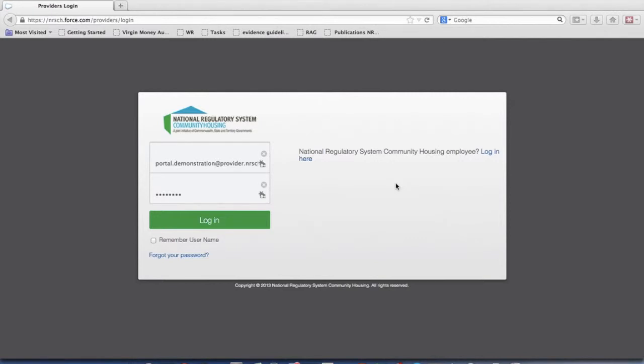When you receive your welcome email, you'll receive a temporary password and a login, which is your email address. Enter the email address and the temporary password to log in. If at any point you've forgotten, please click on the Forgot Your Password link, enter your username, which is your email address, and you'll be sent a new password.